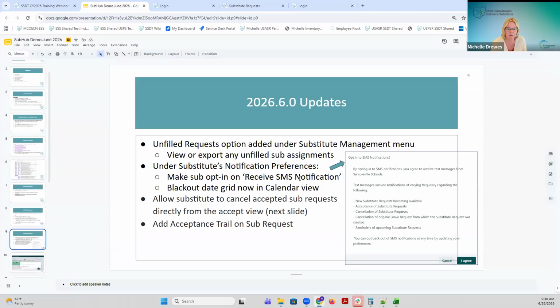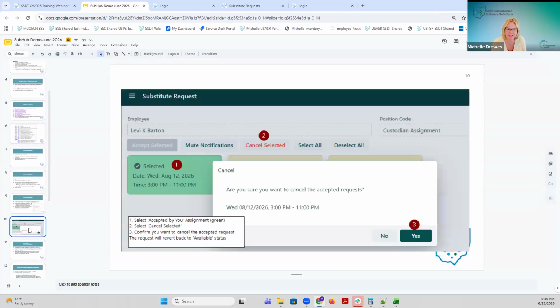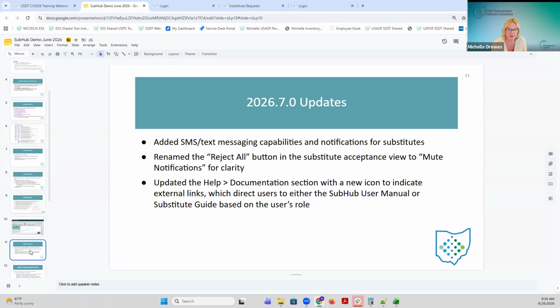Okay. So that basically is everything on the 6.0. Just getting you guys a little more comfortable with what's happening in the application since the last time we met. I want to move on to 7.0. And this is where we actually went in and added the SMS texting and messaging capabilities and notifications for the subs. Showed you how the subs can opt in, but this is where the texting was put into place on this release.